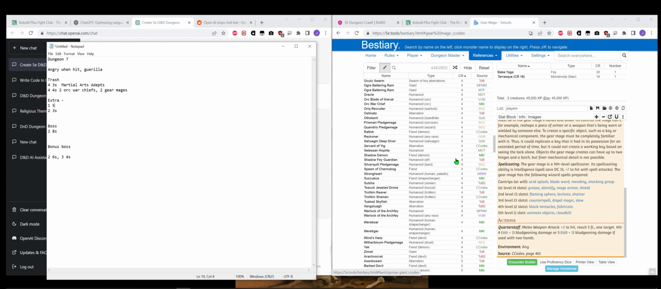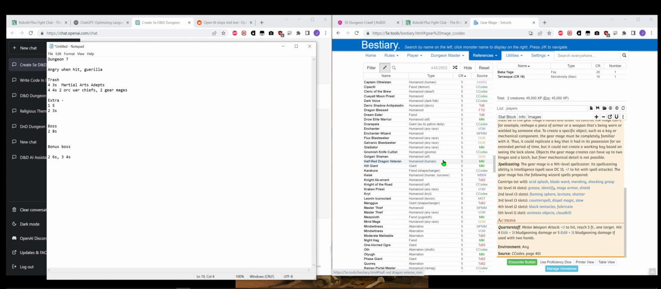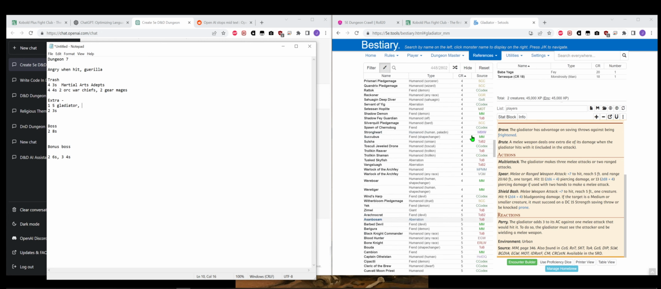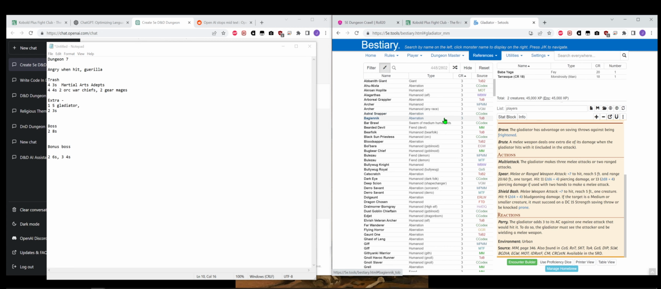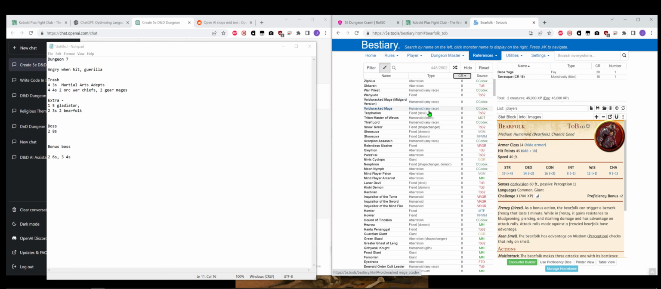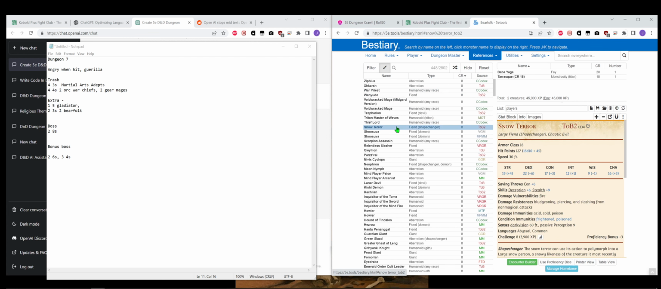Our extra fight, the optional, if everything's super easy and they happen to explore every single room, we'll throw in a gladiator and our 2 3s. Couple bear folk. All right, now we need our big boss, 2 CR8s. Let's go with 2 different types. We'll do 1 magic and 1 melee, or 1 ranged and 1 melee type thing.